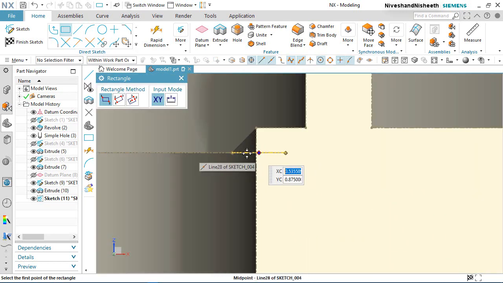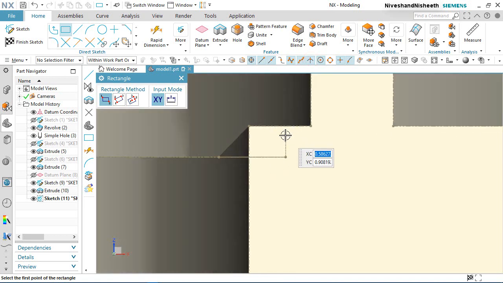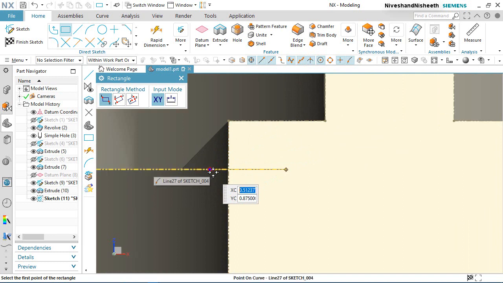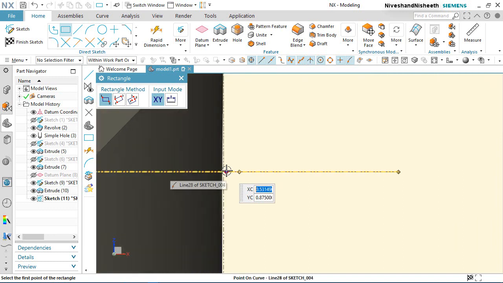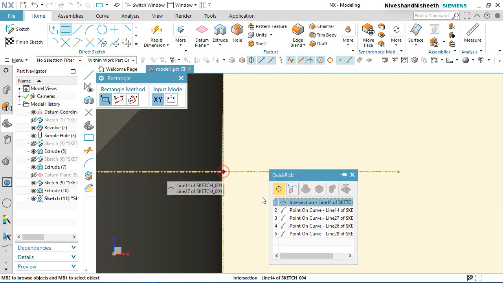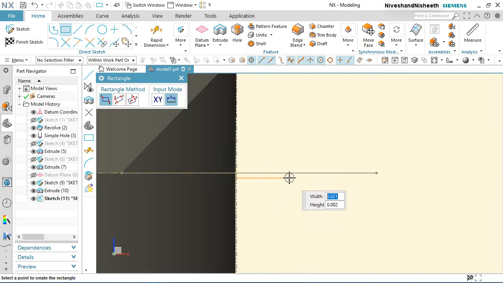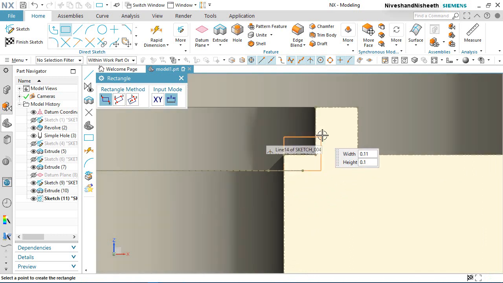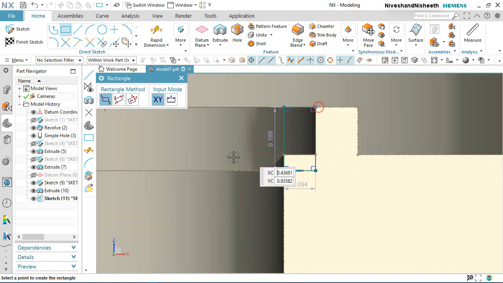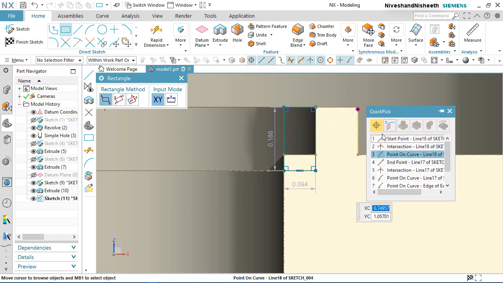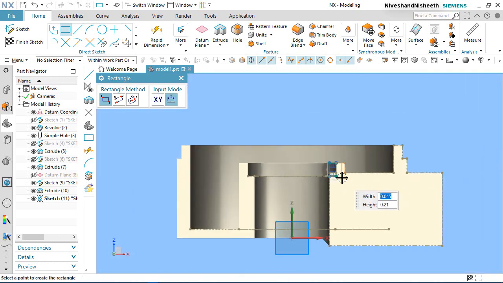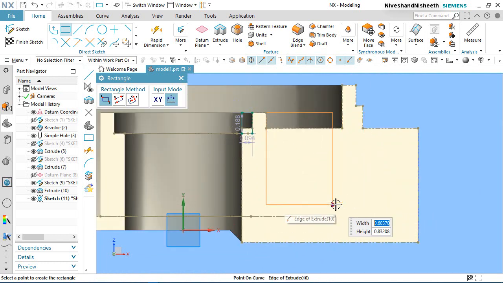Start the rectangle tool. Activate the intersection constraint command. And start the rectangle from these intersection points of the lines. OK. Create another rectangle. OK.